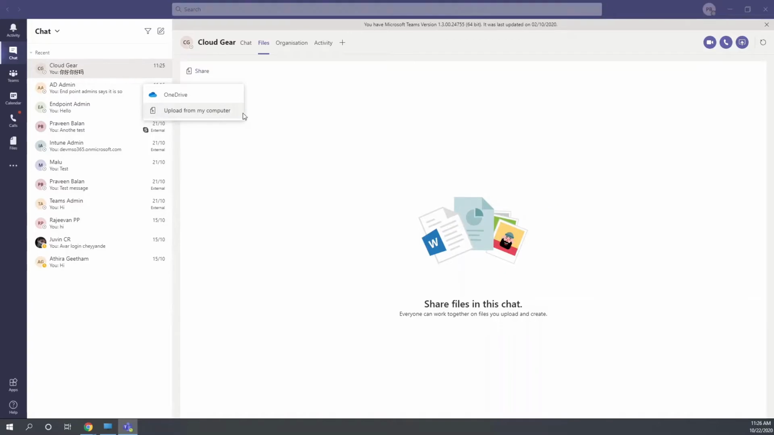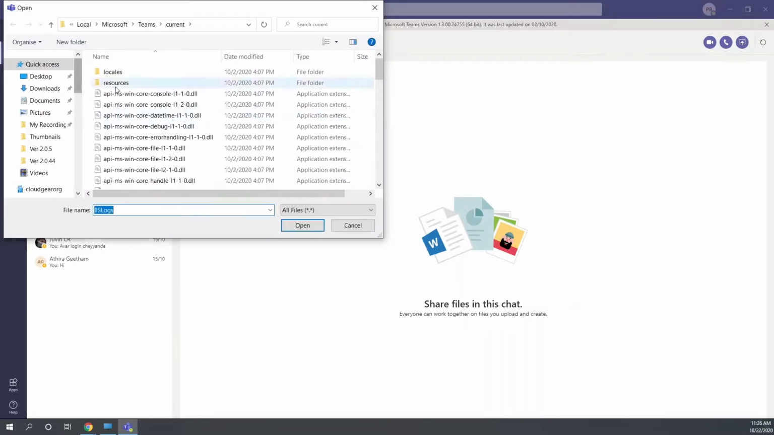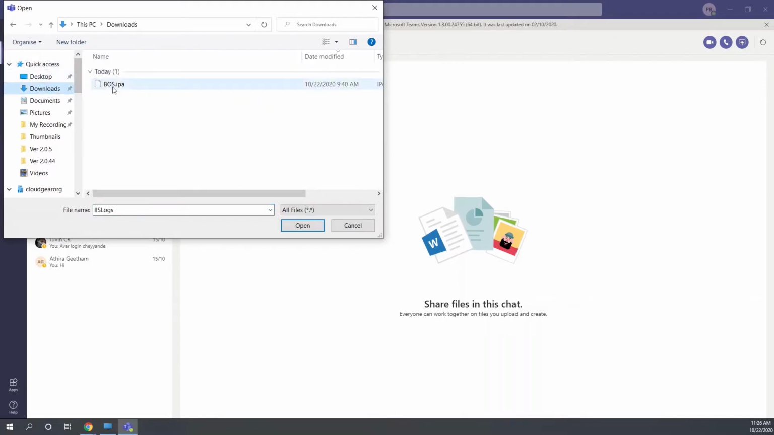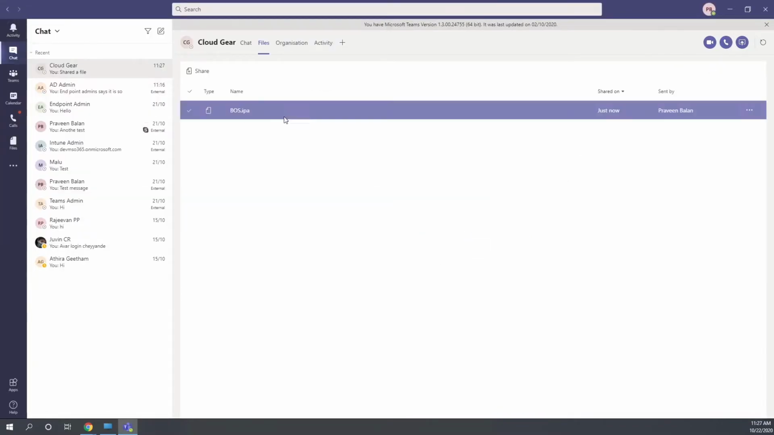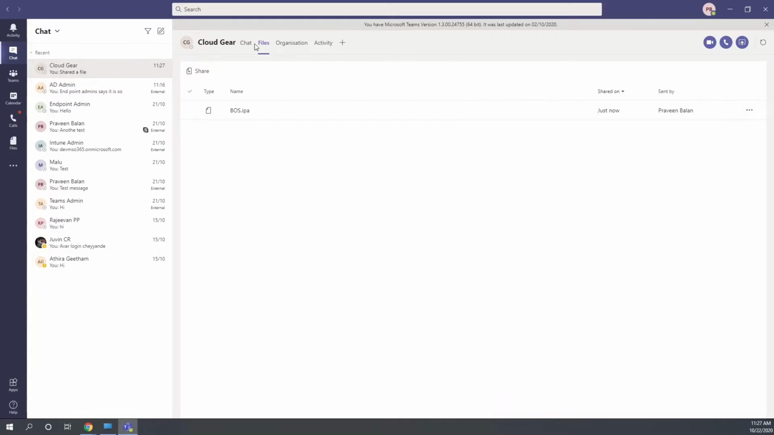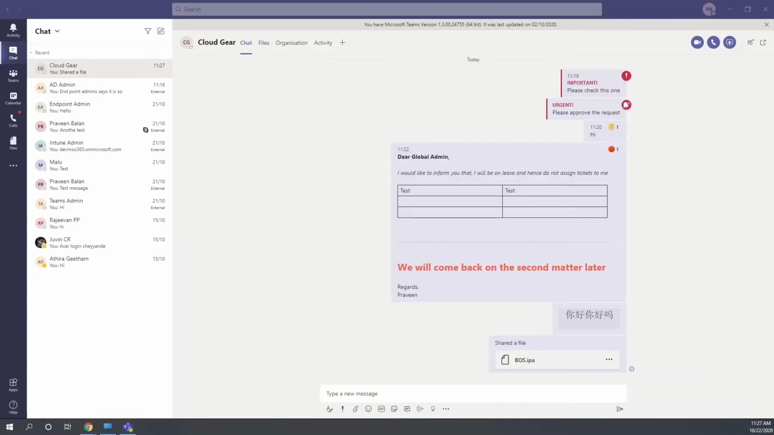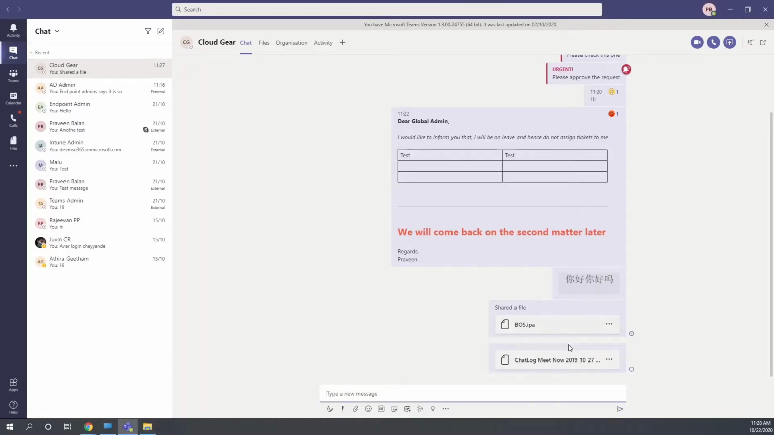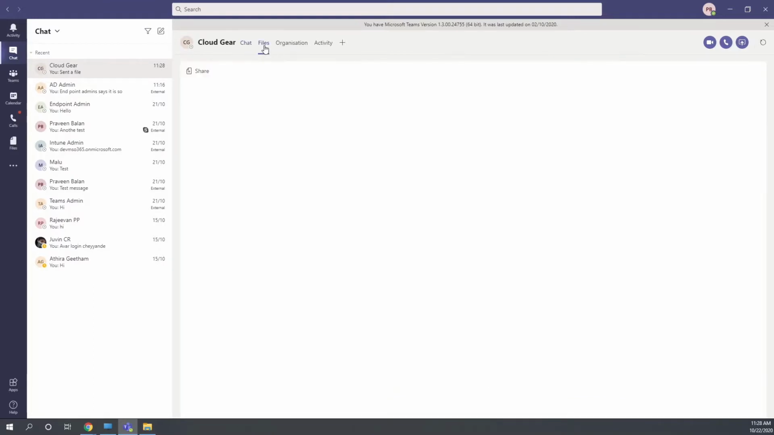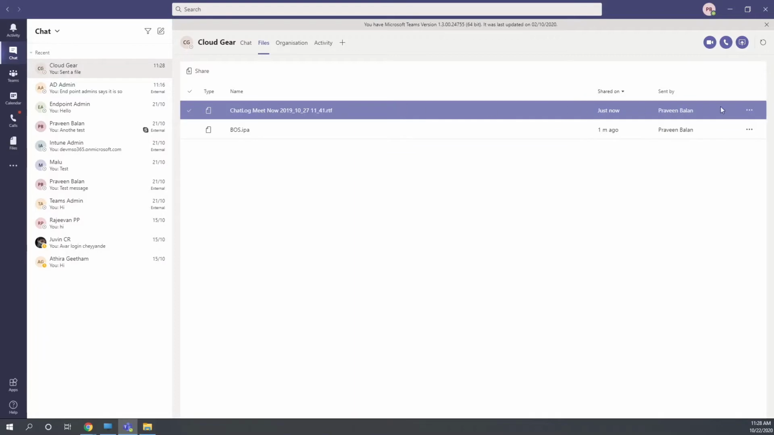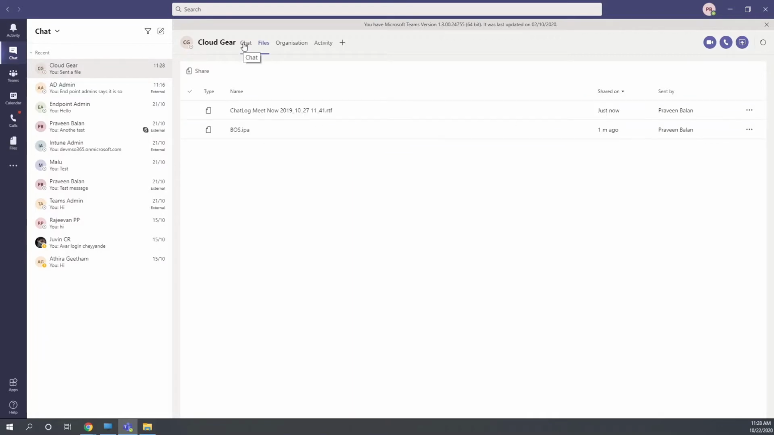I know the video was a bit long and shared a lot of information, but before we wind up, let me share one more good feature within chat, which is file management. For each chat you have a Files tab wherein whatever you shared within the chat is available. So you don't have to scroll all the way up to see what file was shared by whom and when. Instead, you can go straight to the Files tab and see when it was shared and who shared it.